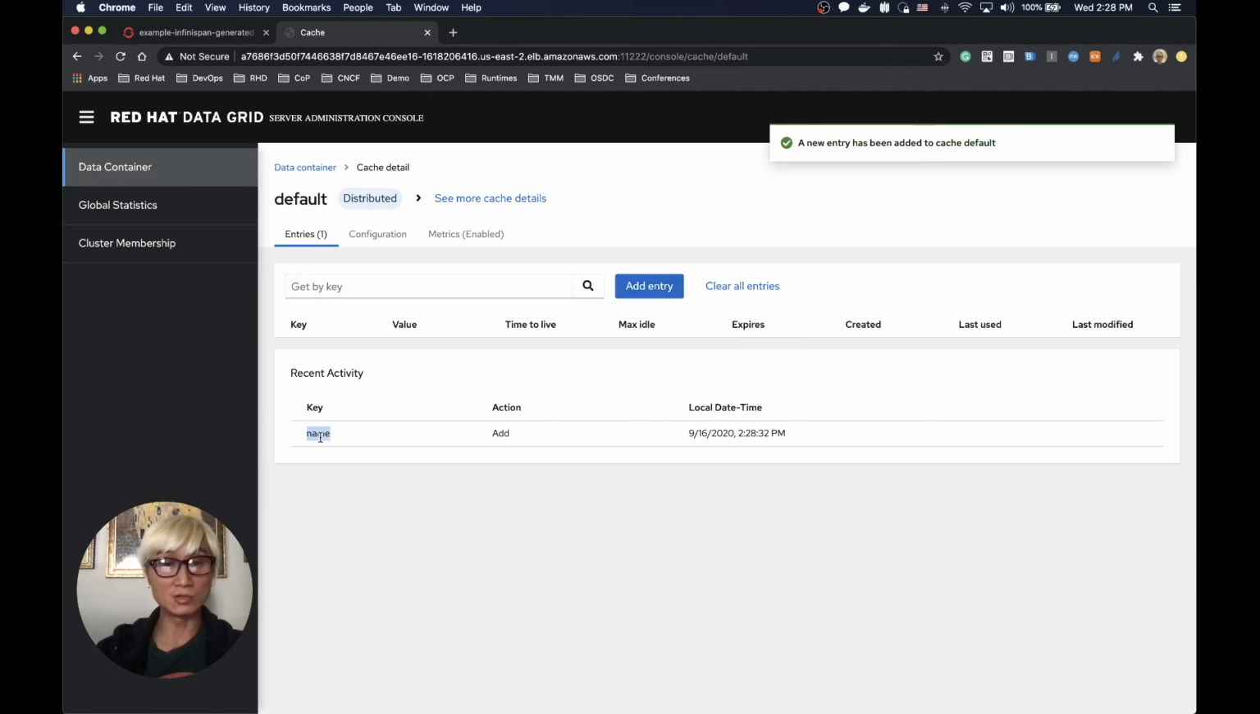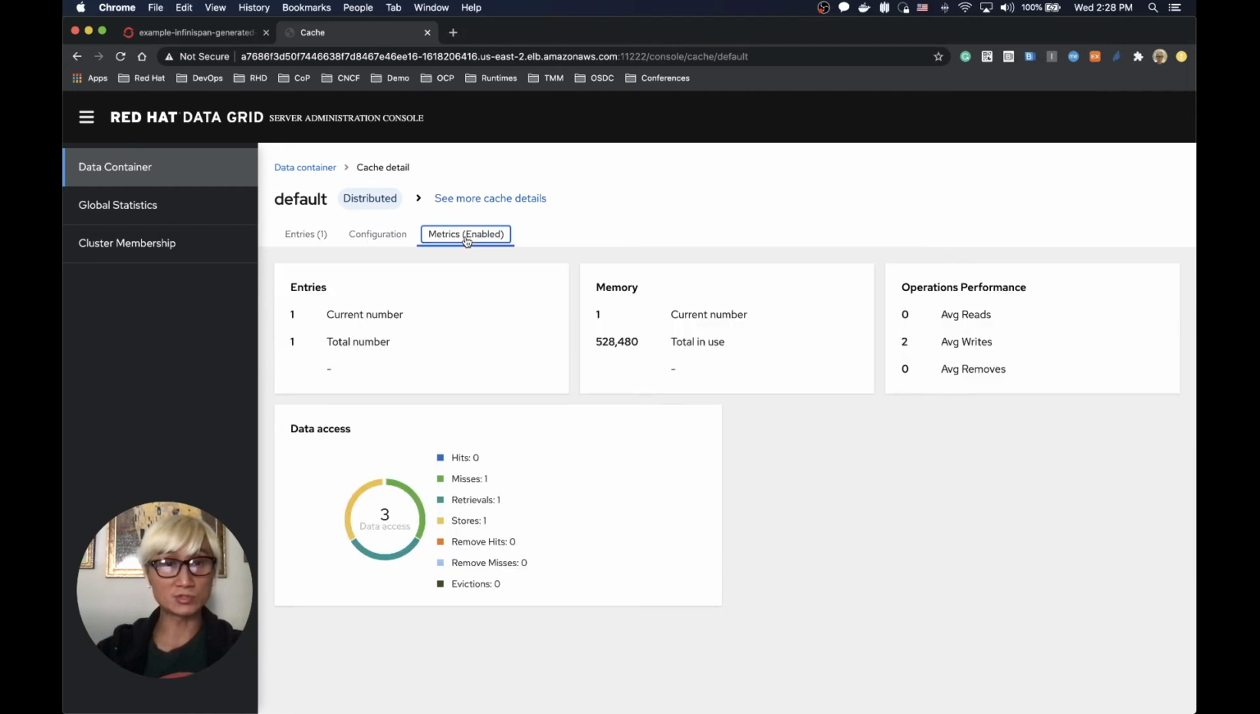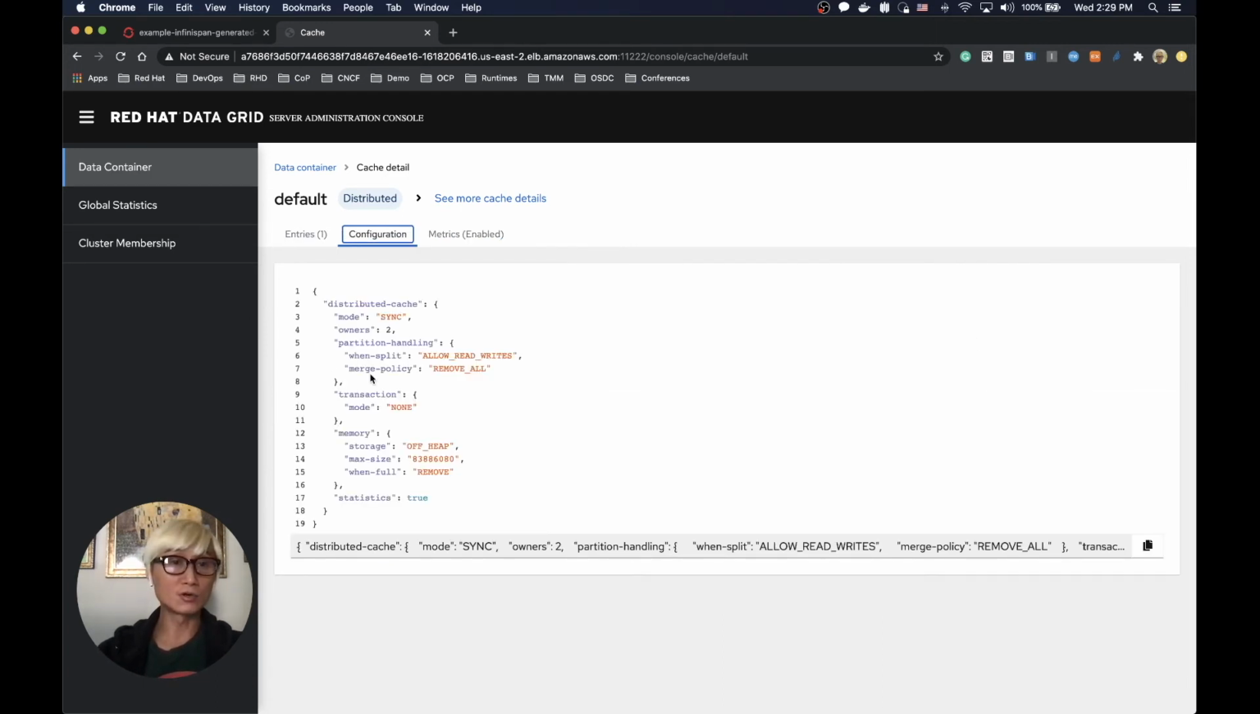Now you can see the new key added here, and go back to metrics. This is the fun stuff. Yes, you can find the current number of entries and the total number. We just changed the metrics. And after maybe 15 seconds or 10 seconds, this entry will be terminated, just reset at 20 seconds. And also you can go to the configuration of your cache. So you can find that this is a distributed cache with synchronization mode and also transaction and memory. You can find all details of your cache configuration here.